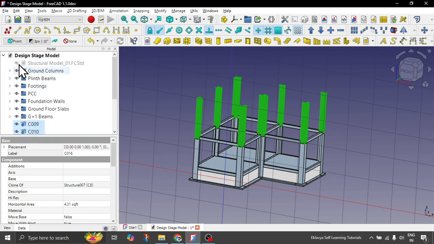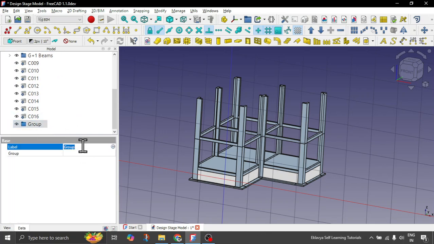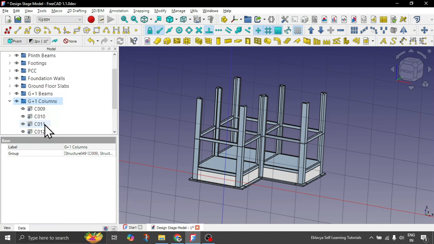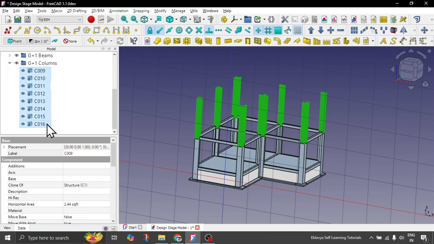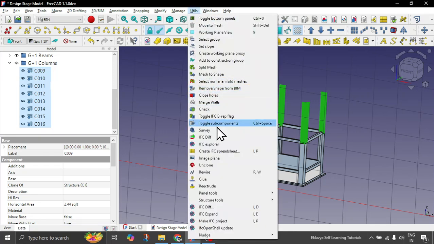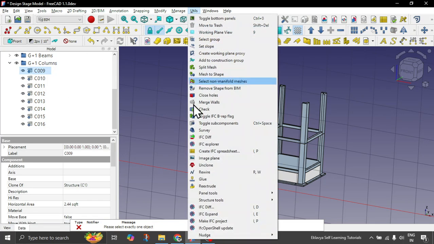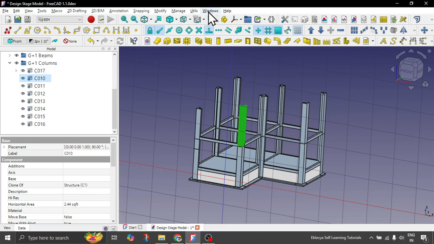Let's get another group and we rename this group as G plus 1 columns. Right, we move them here and now let's just adjust the height. So these were clones. Let's basically unclone them. So we go to this option, utilities, unclone. Okay, it says select exactly one object. So this is uncloned. We do it for this one also. Let's operate this option because we want the varying height. Otherwise, the heights would be controlled by the columns lying at the ground floor. That is something we don't want.